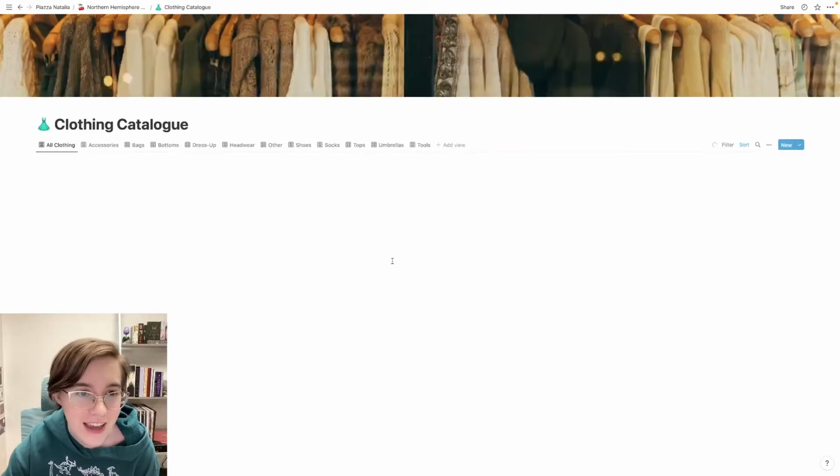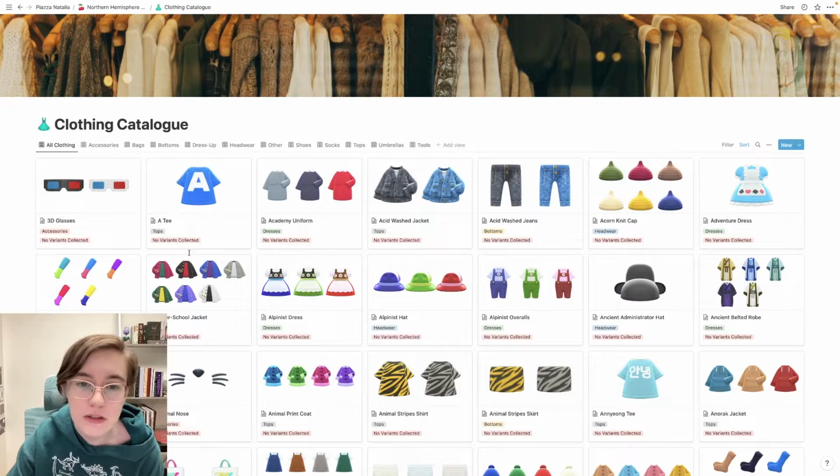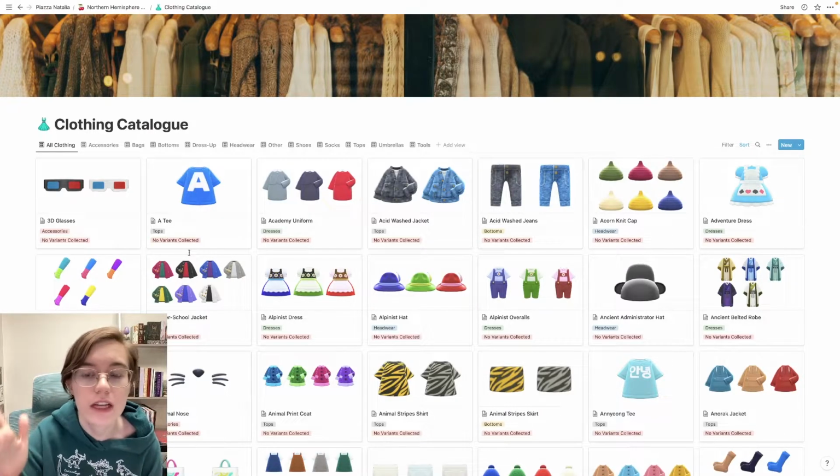Next we have the clothing catalog. Okay, it takes a little bit to load sometimes. There is a lot of information. Oh, that's another thing y'all should know.